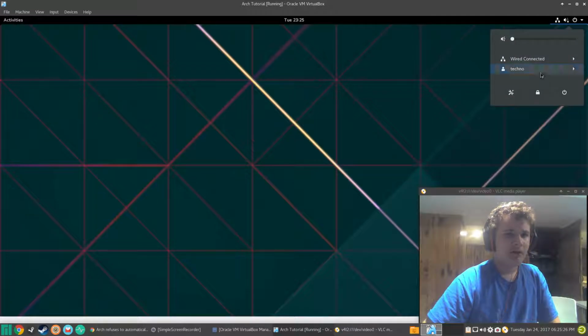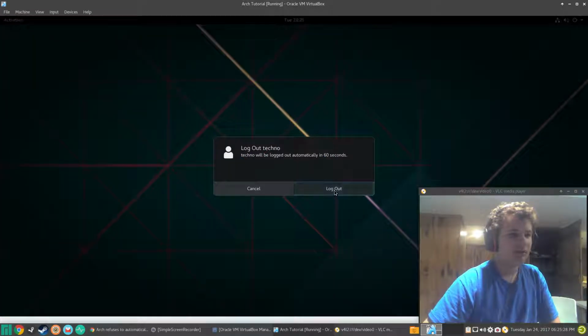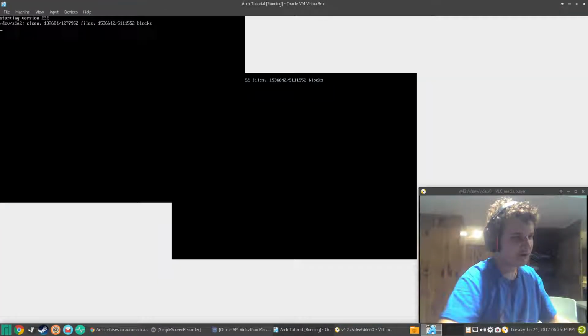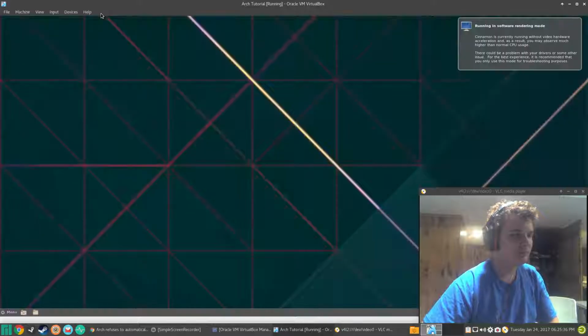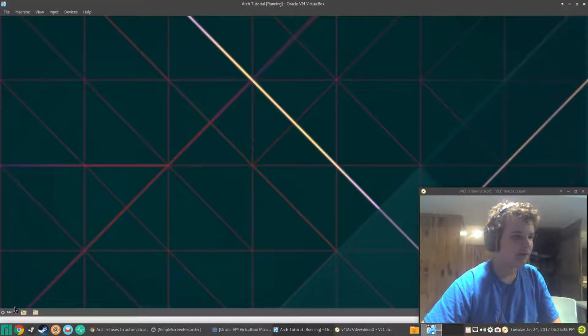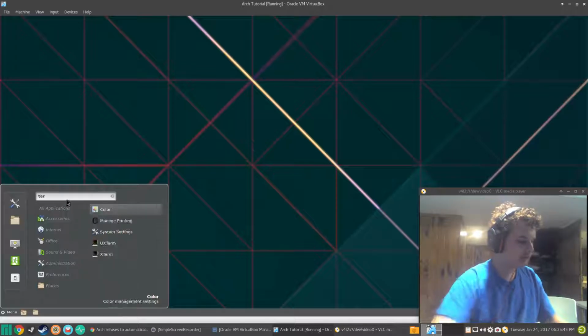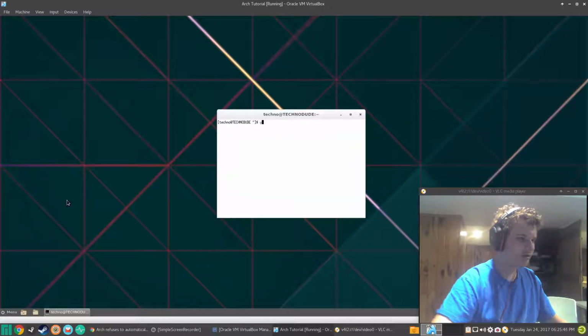Why did it just do that again? Linux, right? Once you choose Cinnamon, it should automatically default to that. Afterwards, you'll see it says it's running in some mode. So I'll just run a terminal.